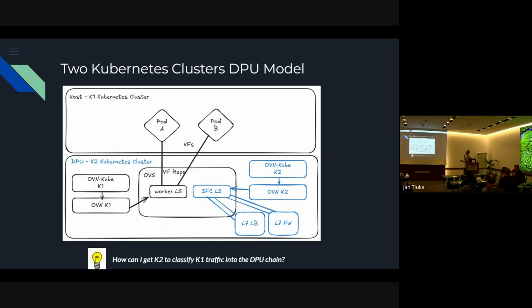So the question is now, if I want to do service function chaining, how do I get traffic from this switch, which is really going to be represented as a different OVS bridge, over to this switch, which is another OVS bridge because it's being managed by a different OVN stack? There are ways to do that. You could allow OVN-Kube K2 to configure parts of OVN K1 to make that happen and have a patch port between the bridges. We don't really have an answer for that yet. That's something we need to figure out.